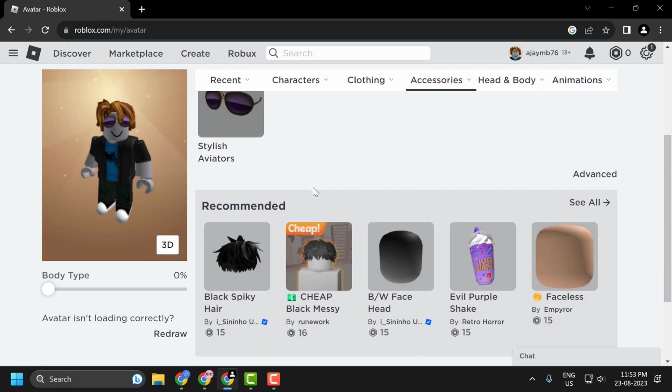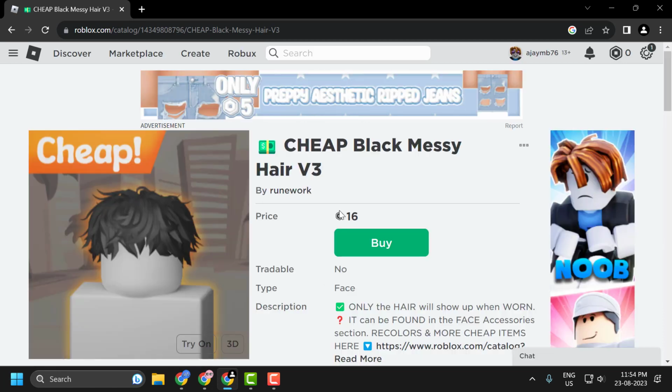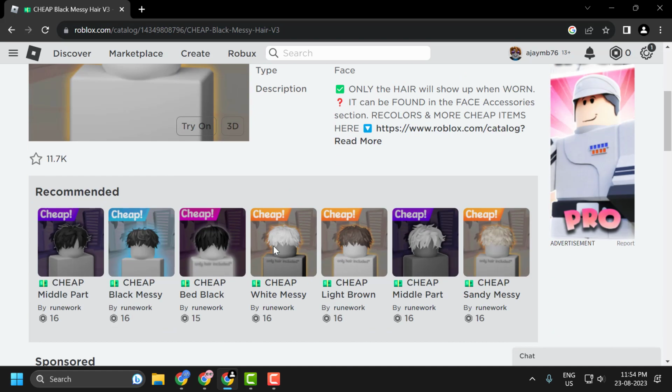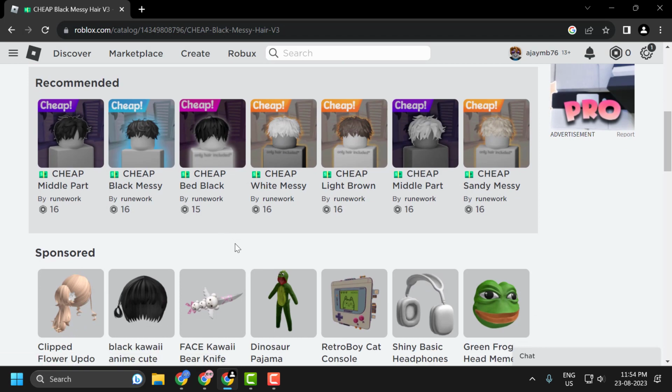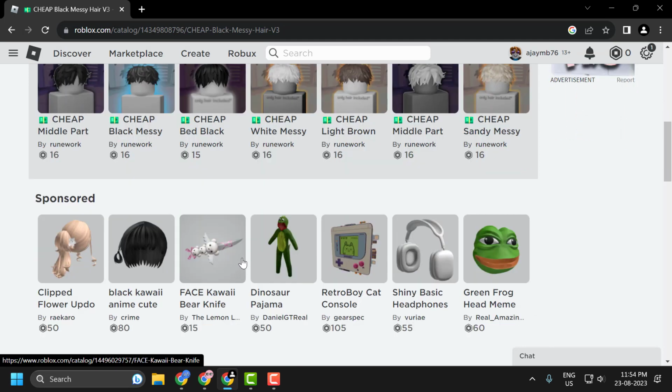Now in the paid accessories, select any one of these face accessories. Here you can see your avatar wearing the face accessory along with the goggles. You can also try other face accessories to customize your avatar's appearance. That's how you can wear multiple face accessories, but please note that some face accessories may require purchases.